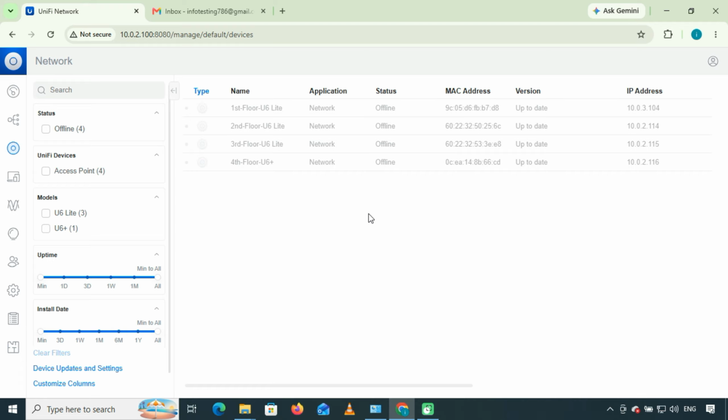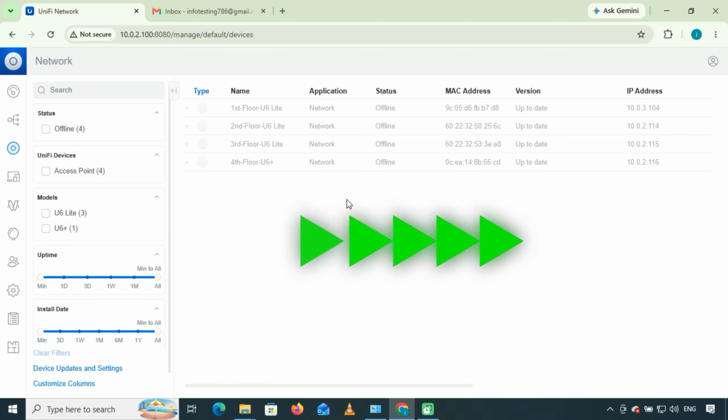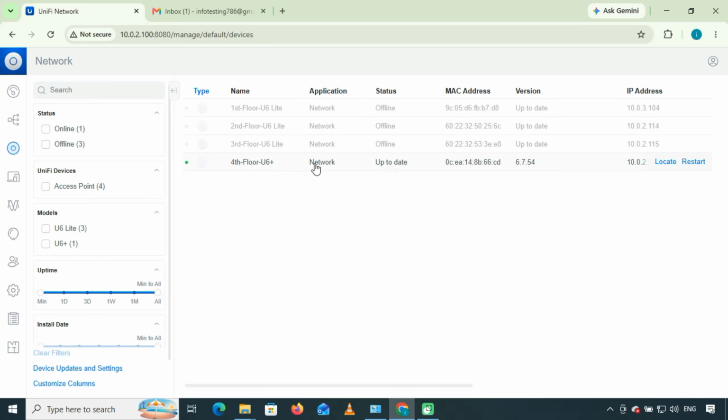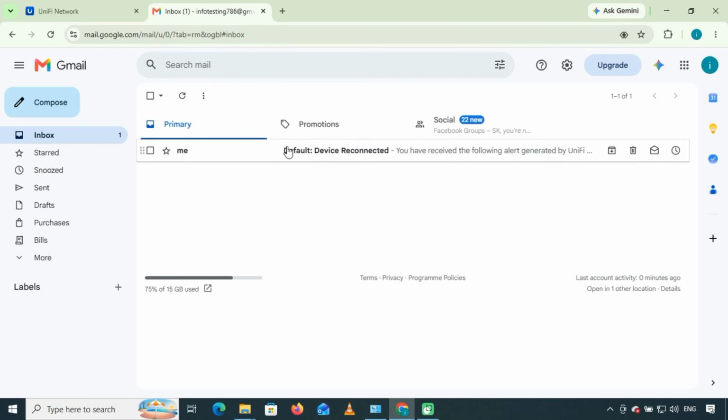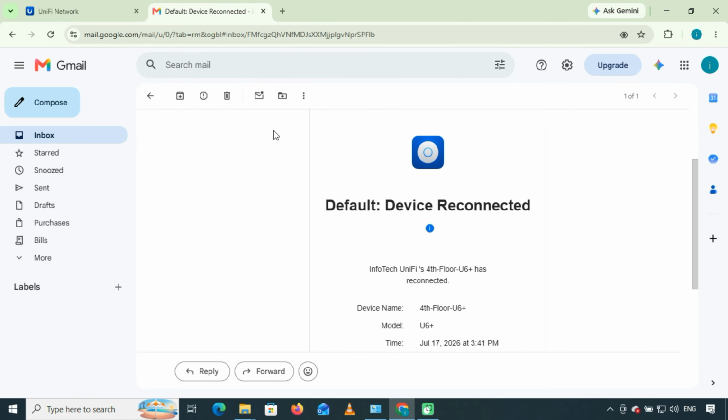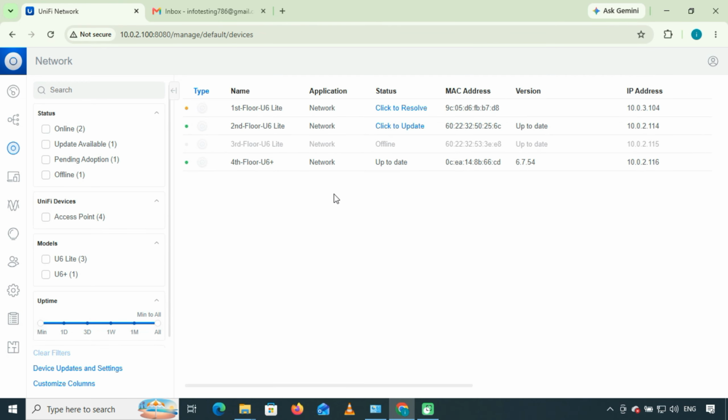We'll wait until all the access points go into the stable mode after powering on and the UniFi Network application detects them as online again. The first access point has reconnected, and we've received a notification for the access point named 4th Floor, and the email title is Device Reconnected. Let's wait for the remaining access points to get into the stable mode.